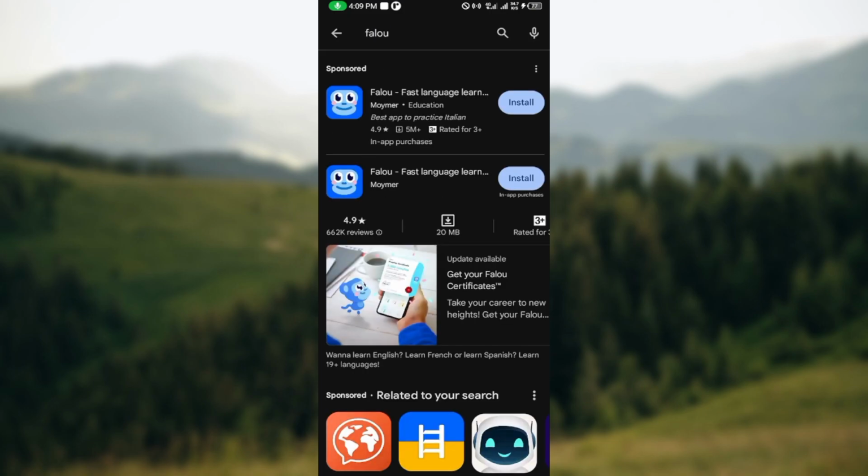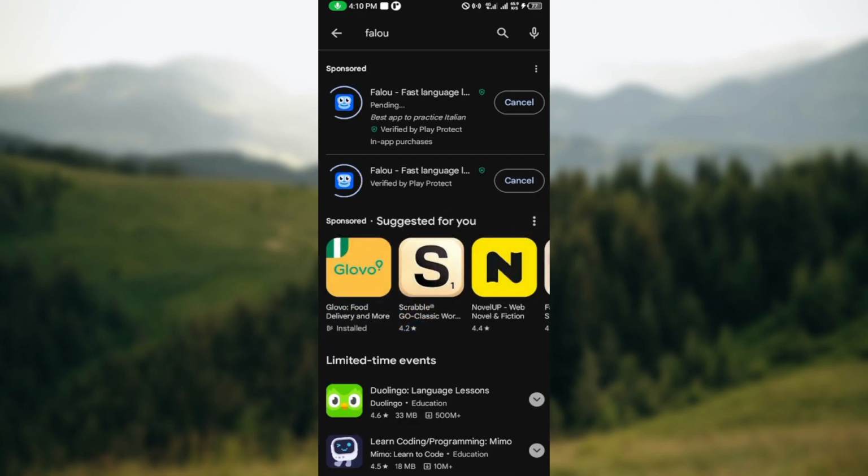And after clicking on it, automatically the Falou application will pop up, and then just click on install, and then you wait for it to be downloaded. So once it has been downloaded, it would install automatically on your mobile phone, and then from there, once it is done installing, the install button or the install icon that you can see on Play Store will change to open, and then you can just open the application, create an account, and do whatever you want to with it, and then learn as many languages as you can learn on Falou.